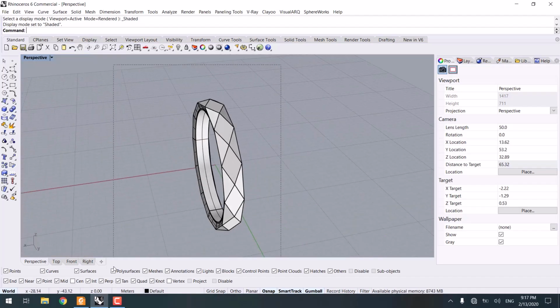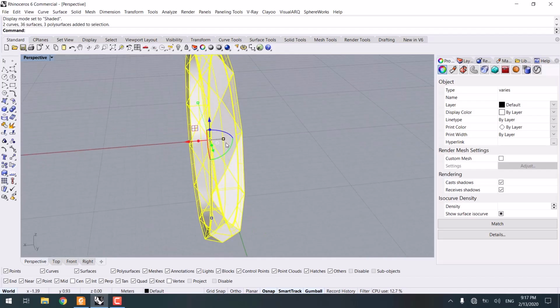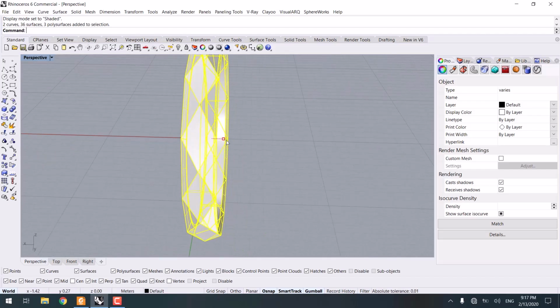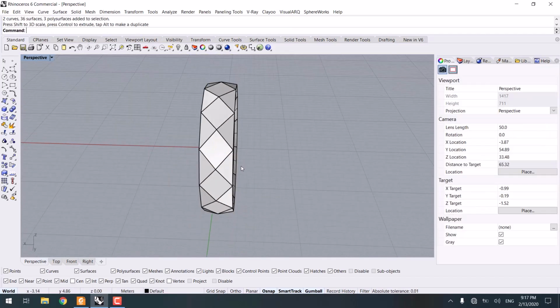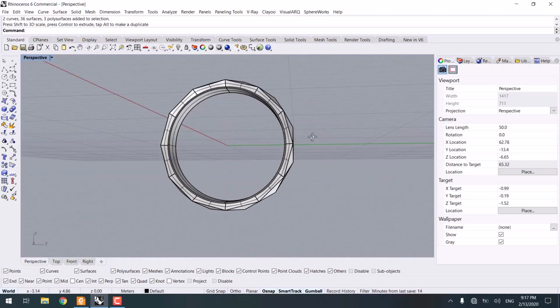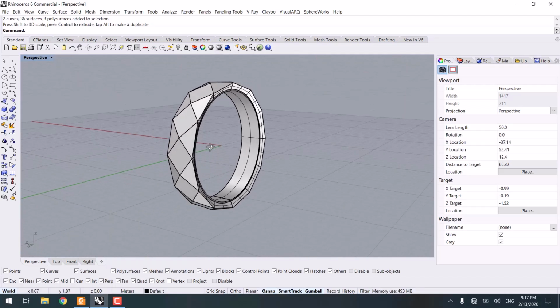And if you wanted to add more width to this ring, you can select the entire model and then use scale to add as much width as you want to. Here we go.